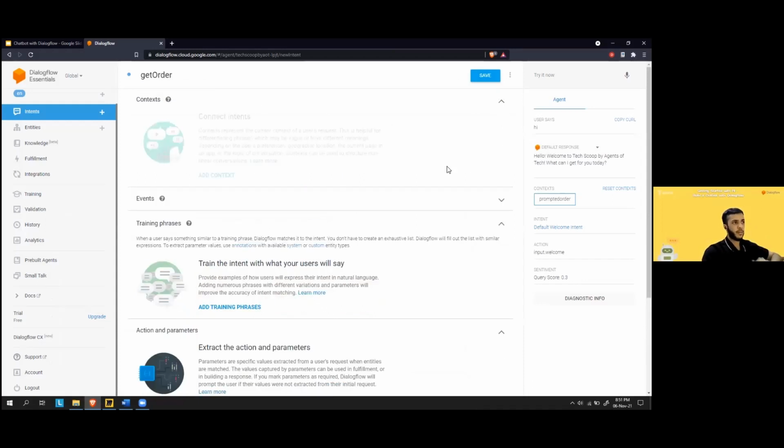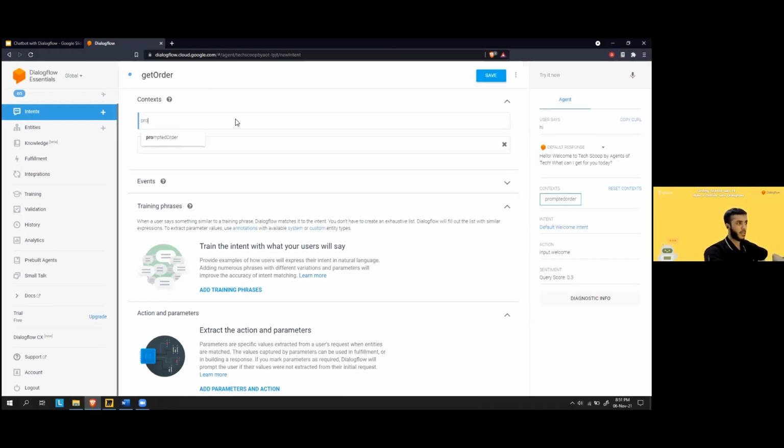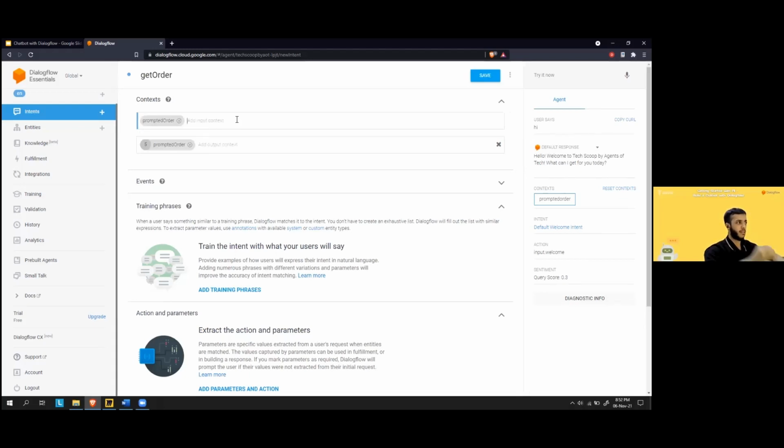And remember, we have output a context from the previous intent, which says prompted order. So we can give that context to this intent, and the conversation will only be guided to this intent once that intent has been triggered. So that's how contexts work. You will understand this better. Just hold on and focus on the conversational flow. We will try it out on the top right soon enough.